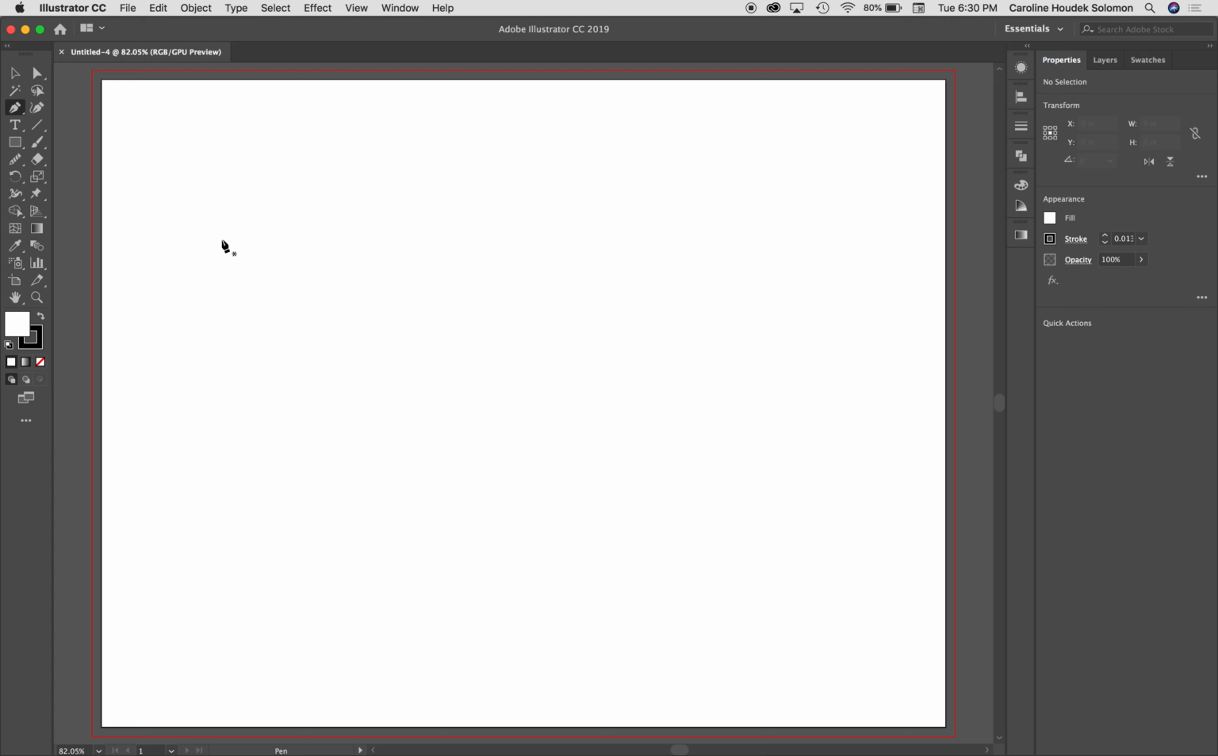Now, the pen tool is how we draw in Illustrator. And so I'm just going to start drawing here. I'm going to start drawing some lines. And the pen tool works a little differently than maybe the paintbrush that you might be used to, or maybe kind of a pencil tool in Photoshop.